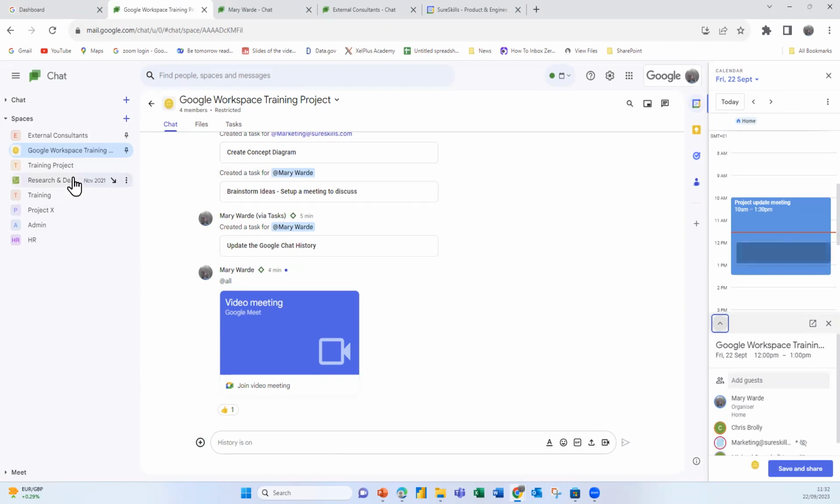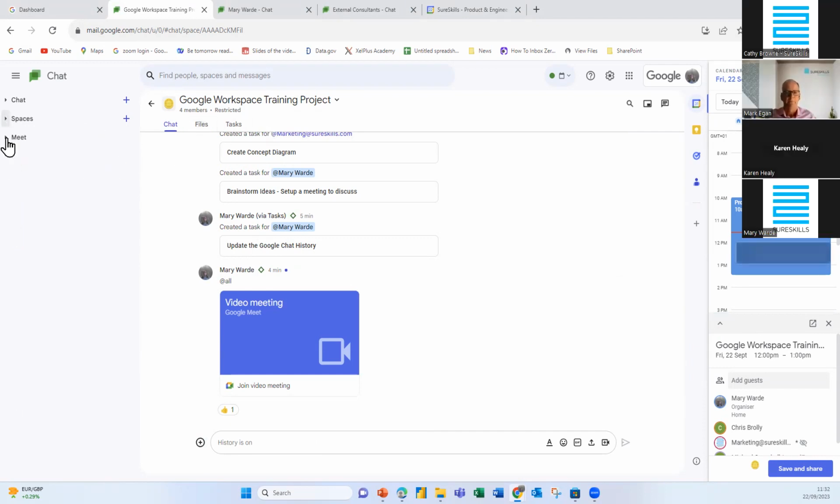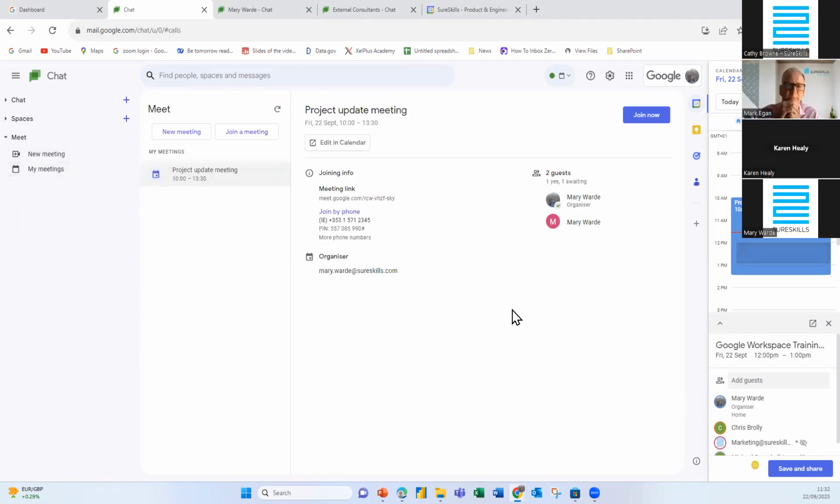So that hopefully gives you an idea of what your chat and your spaces look like, how to collaborate with your colleagues, and also where you might want to store all your meetings in one area.